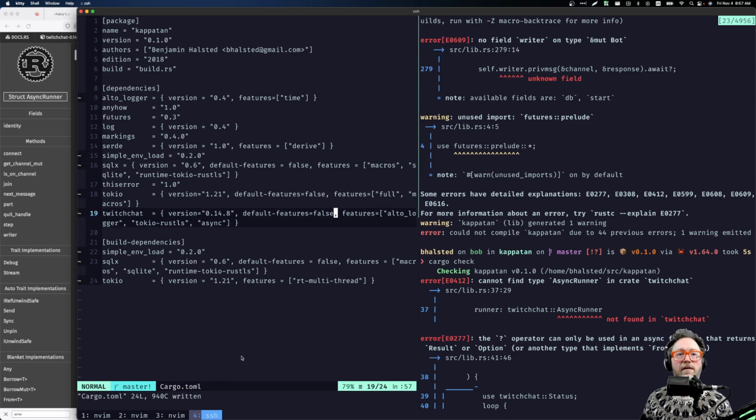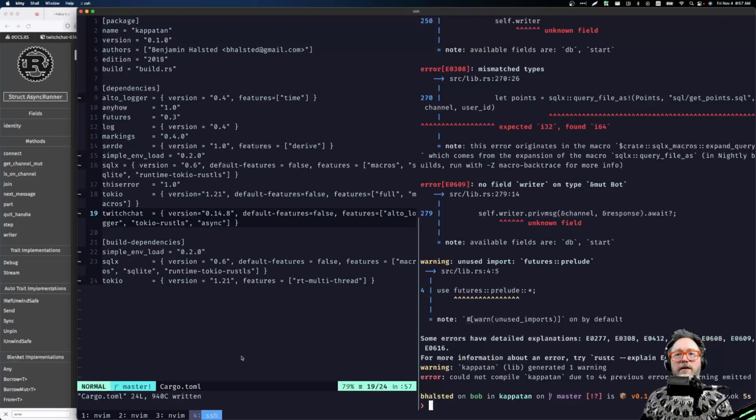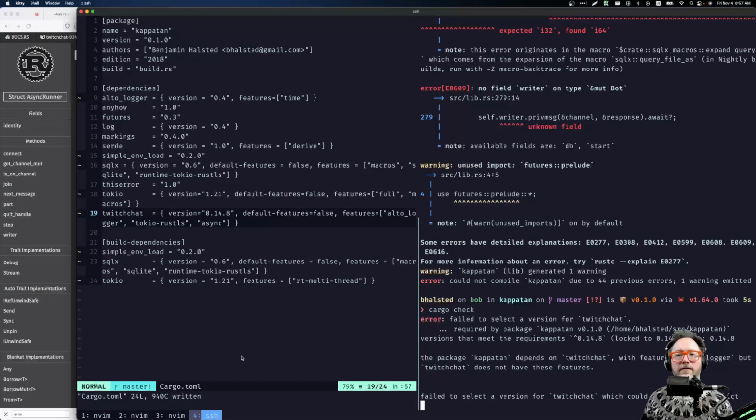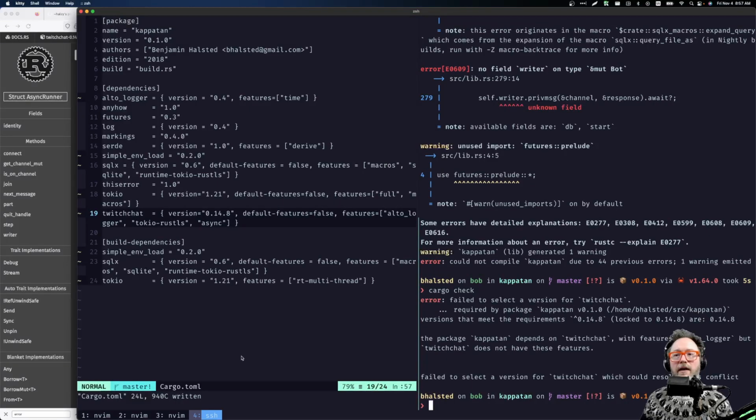Autologger. Okay. How about now? The package Kappatan depends on Twitch chat with features Autologger, but Twitch chat does not have these features. Okay. Fine.